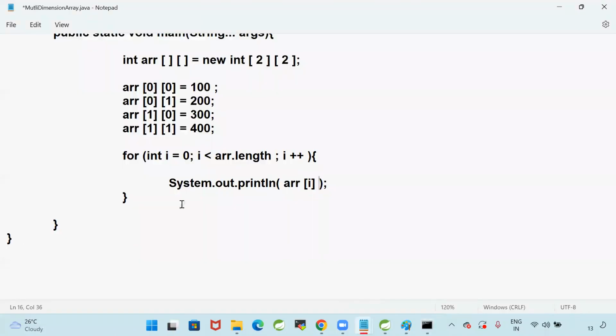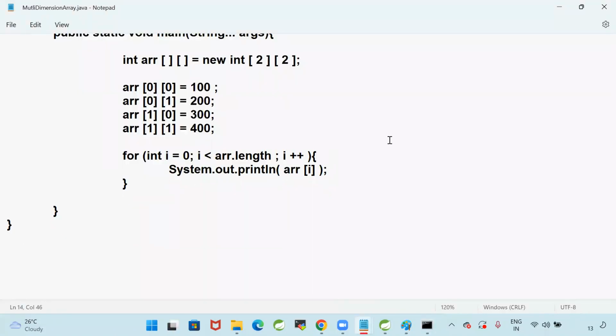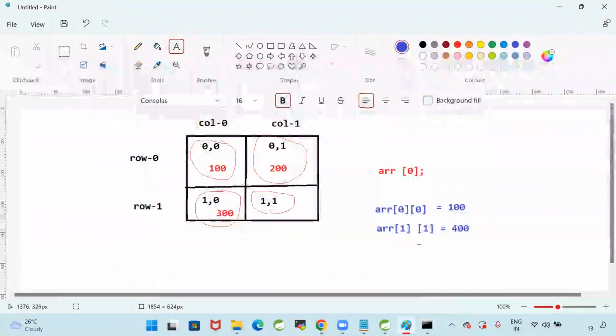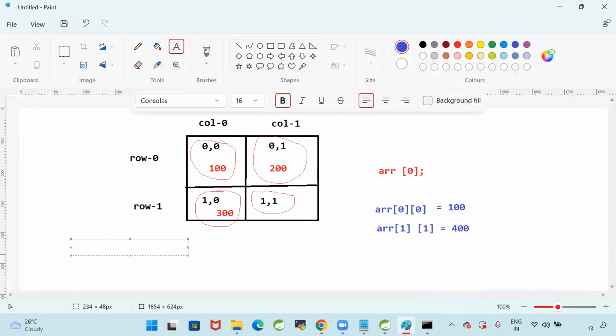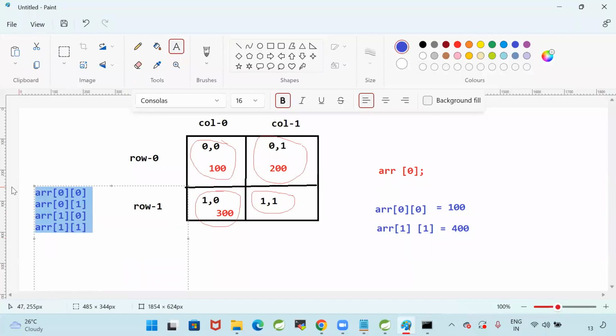Now, in order to access the data from a multi-dimensional array, what do I need to write? My loop should execute like this: array of 0 and 0. Next it should execute array of 0 and 1. Next array of 1, 0. Next array of 1, 1. If your loop executes like this, then you can get all the elements of the array.